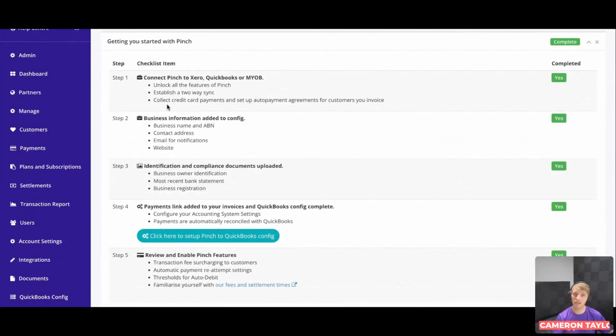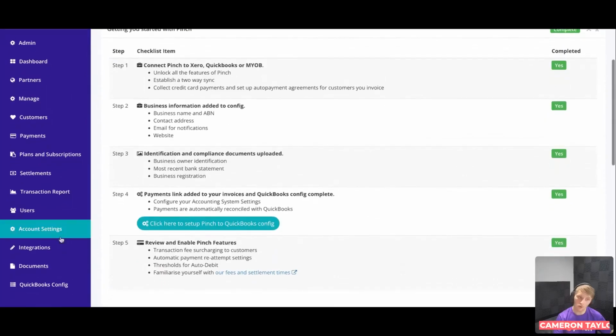It's as simple as either clicking the button that appears here if you haven't yet connected the account, or heading over to the integrations tab. So this is where you're going to connect all your various things that connect into Pinch Payments. So in this case, we're going to be talking about our QuickBooks integration. So once we get to the integrations tab, you'll see that there's a variety of options to connect. In this case here, we are going to connect ourselves a QuickBooks instance.